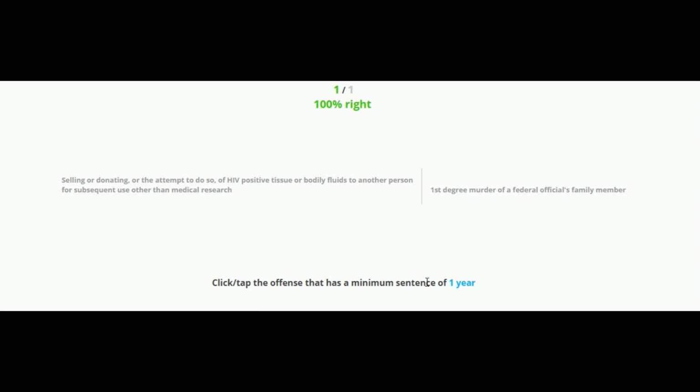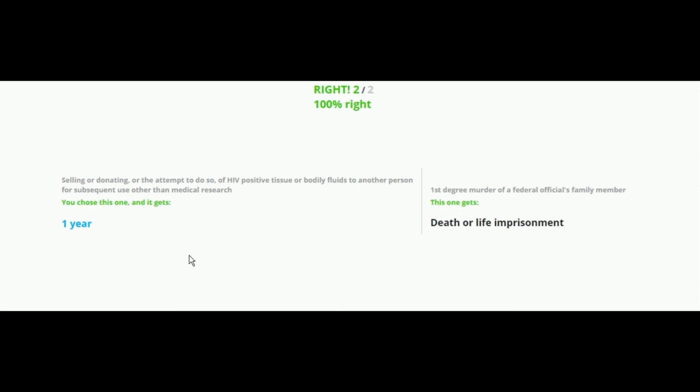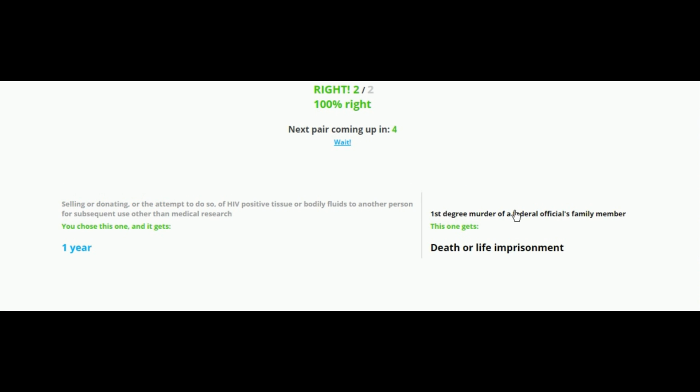So what are these two? We want a minimum sentence of 1 year. Selling or donating, or the attempt to do so, HIV-positive tissue or bodily fluids to another person for subsequent use other than medical research. Or first-degree murder of a federal officer's family member. I feel like first-degree murder has a much longer minimum sentence than 1 year. Yeah. Oh, good. Death or life imprisonment. That's kind of what I expected.